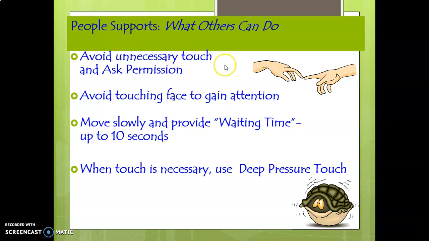Avoid touching the face to gain attention. Don't touch the child suddenly when the attention is not on you. Usually what other people would do is grab their hair, touch or slightly slap their faces. Don't do these kinds of activities. Those are not correct methods. Move slowly and provide waiting time of up to 10 seconds. Give ample time and ample space initially. Try to gain the confidence of the child first. Without gaining confidence, don't try any big techniques. Be patient and give enough time.